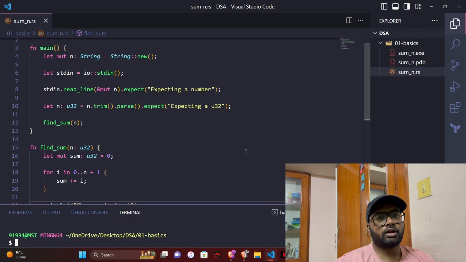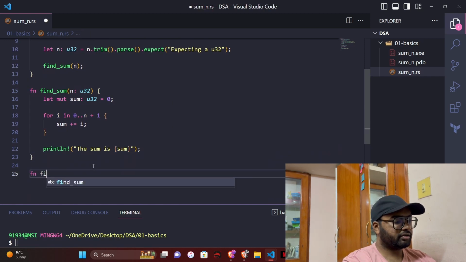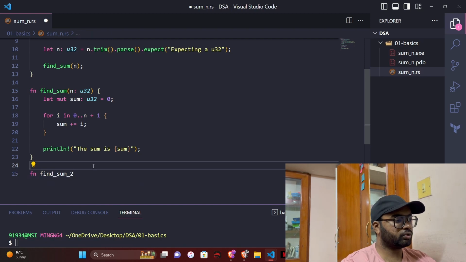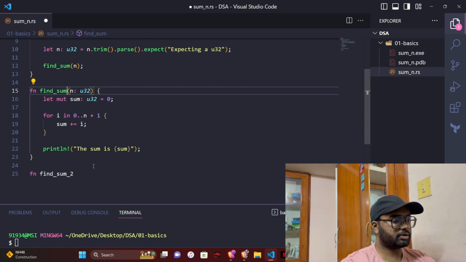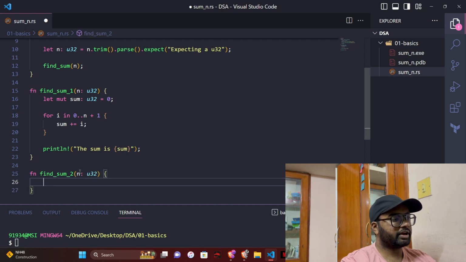Okay, we are done with our algorithm, but the question is, is this the only way we can find the sum of first n natural numbers? No, we have another way, and let's see what it is. Let's write another function, fn find_sum_2. Let's keep _1 here for the ease, and it will also take n, which is of type u32, and it will also find the sum and print it to the terminal.